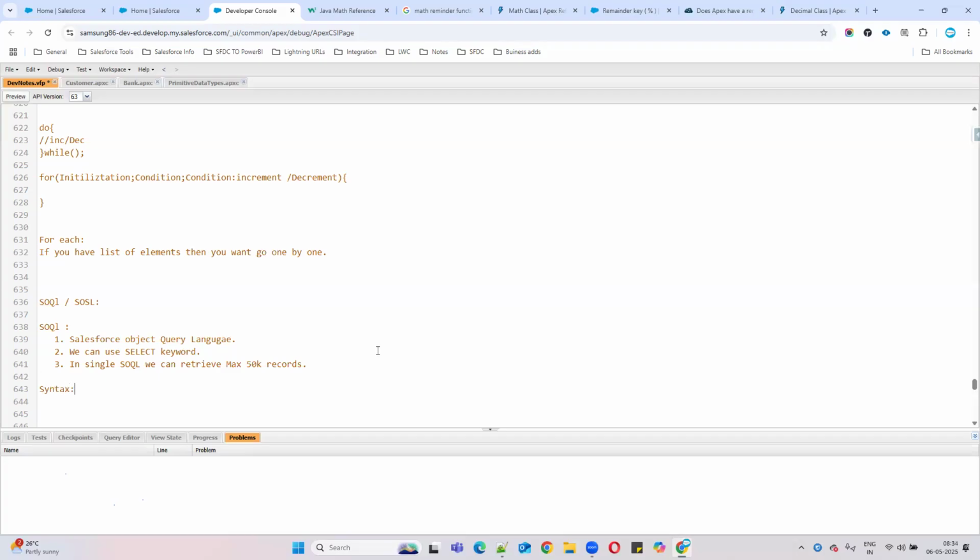Very simple. If you take normal SQL, what will be the syntax? SELECT star FROM object name. This is the syntax to get data from the database in Oracle. But in Salesforce, instead of star, we specify the fields. This is the basic syntax: SELECT fields FROM sObject.